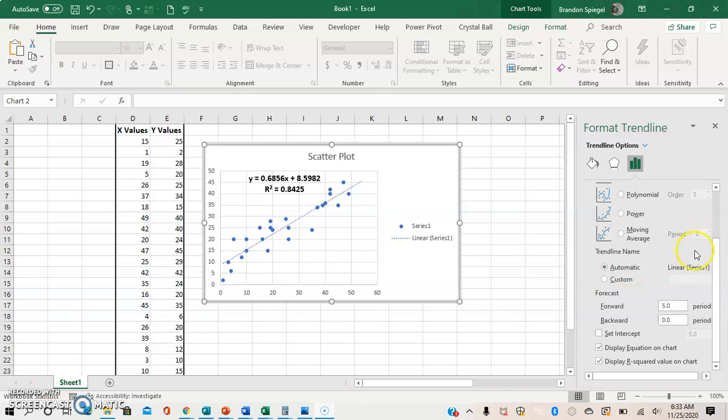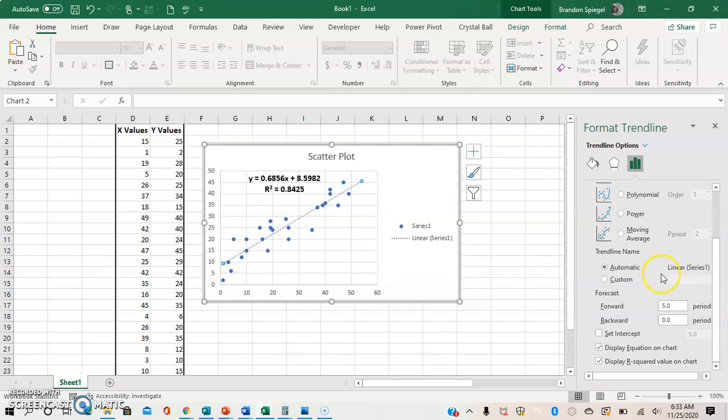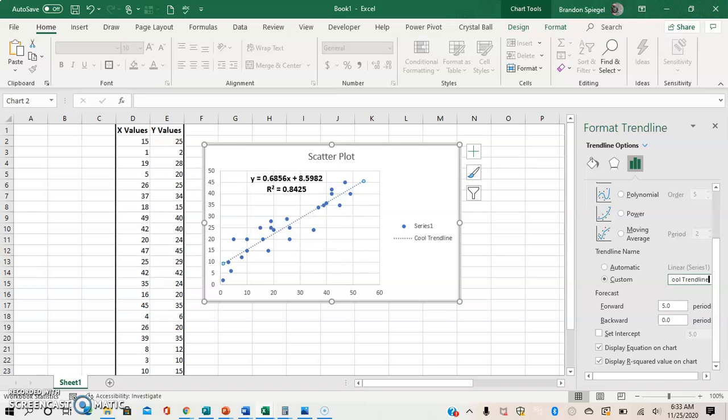Another thing we can do is change the name of the trend line that is in the legend. Keep in mind that whenever you change the name of the trend lines, you need to have this legend box clicked in order for this to appear. If you change the name of the trend line, it's not going to show up in anything unless this legend box is clicked. Looking at the trend line name, you can go from automatic to custom and change it to "cool trend line" for this example. It is going to be edited as well.